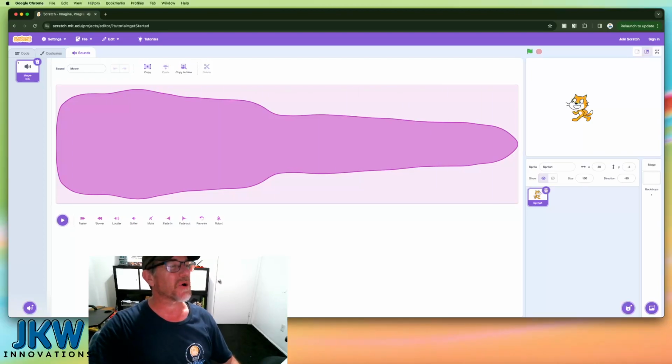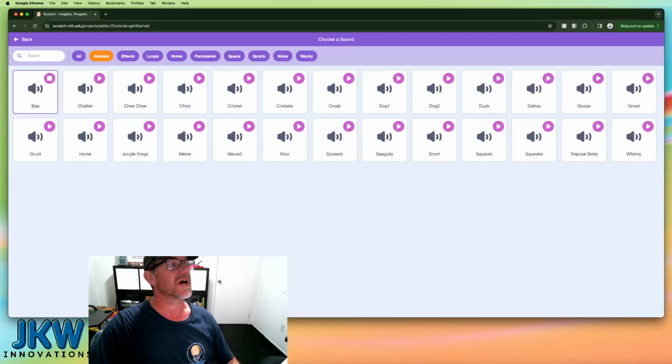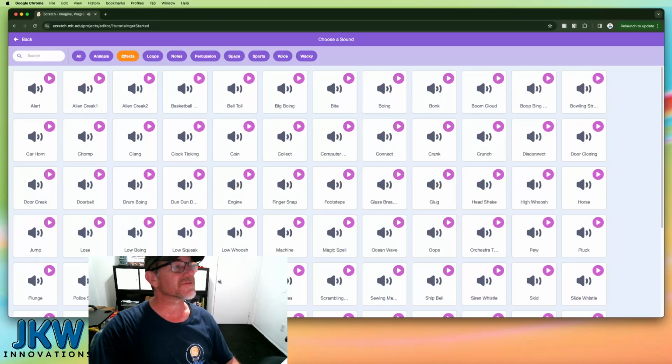Okay, so here at the bottom, you can choose a sound. And if I click choose a sound, right now all is highlighted and these are all the different sounds that you can select. So if I hover my mouse over top of the little triangle, it'll play the sound bite or sound file that you can incorporate into your coding. So here we have animals, effects, right? Alarm, alien creek. Lots of different alarms, doorbell.